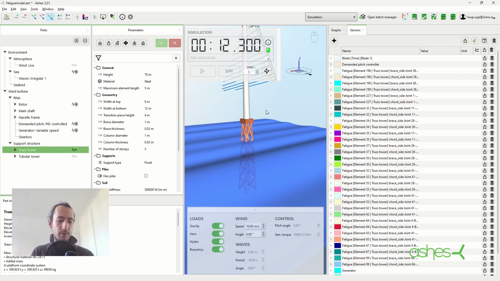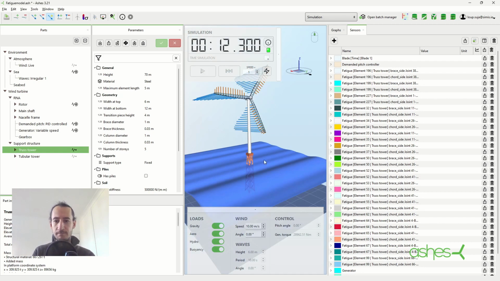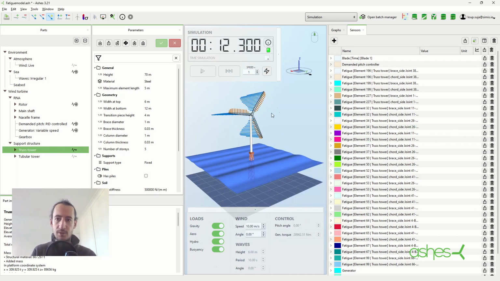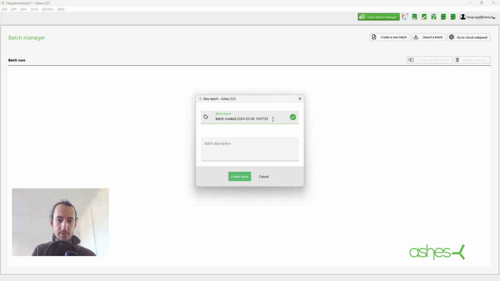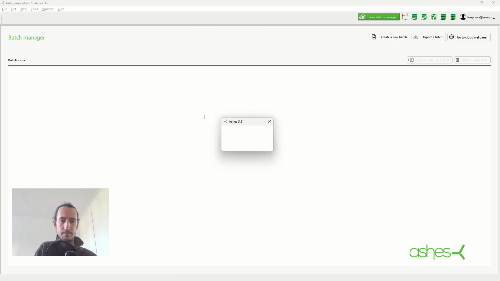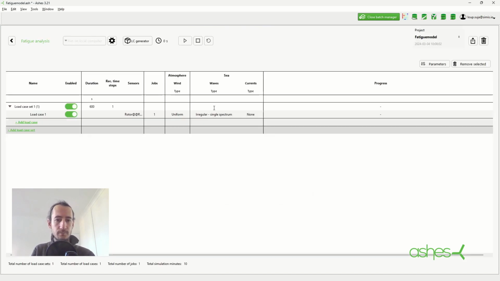Okay, so now we're happy with how our model looks, and we want the data for these sensors. So what we can do now is go to the batch manager and create a new batch, and this is going to be called fatigue analysis, for example. Okay, and here, you can always import your own data.